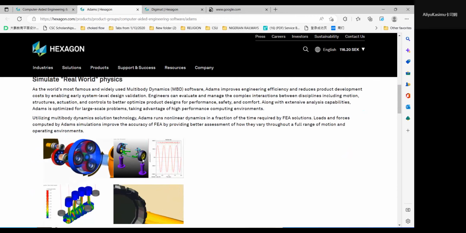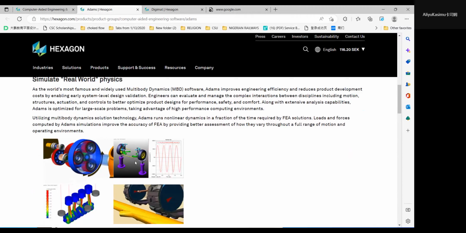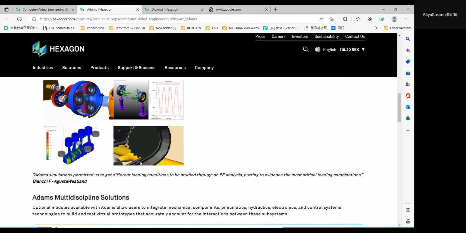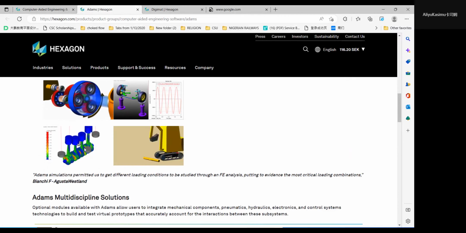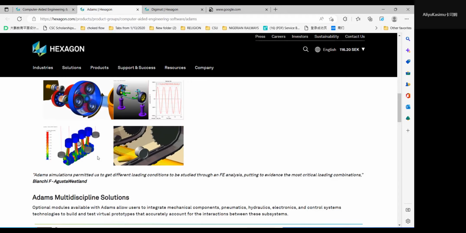So basically, this is a transmission system. You can do analysis on a transmission system. You can do analysis of suspension systems on roller rigs. You can do stress analysis. This is flexible body analysis in multi-body dynamics. You have the system, the piston, and etc.